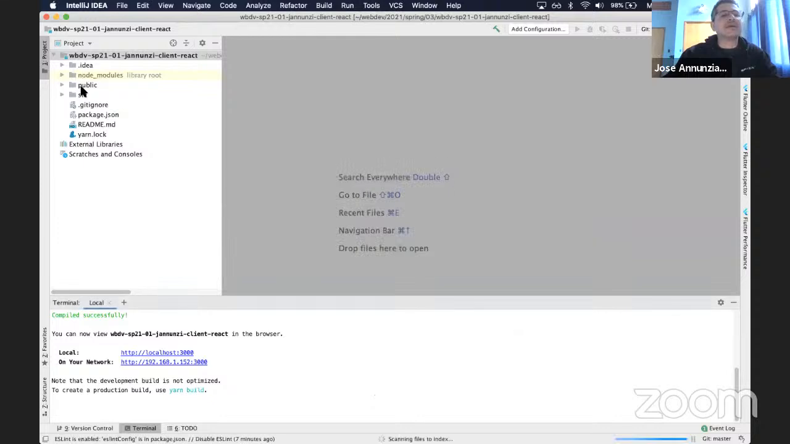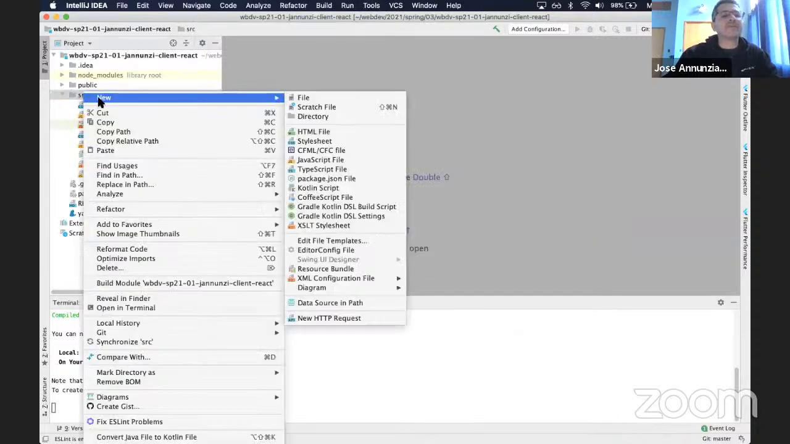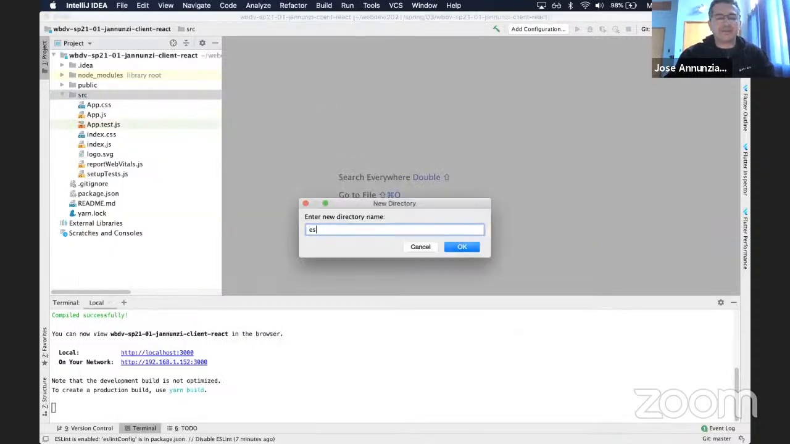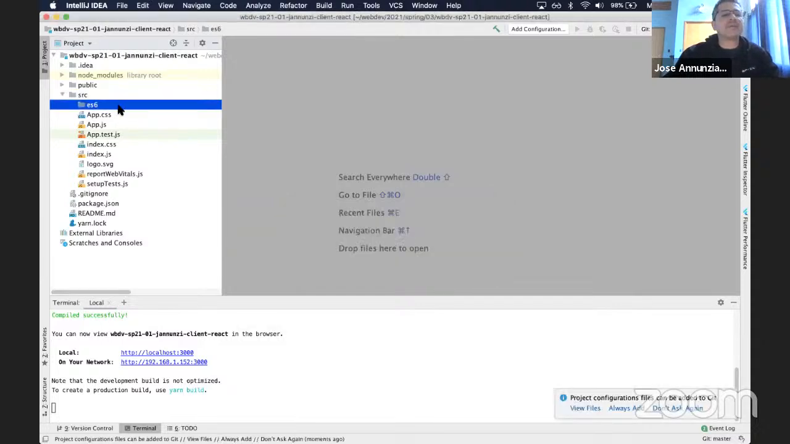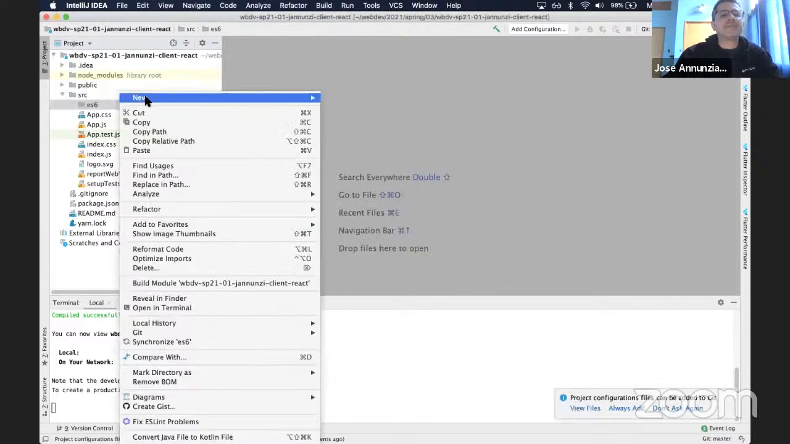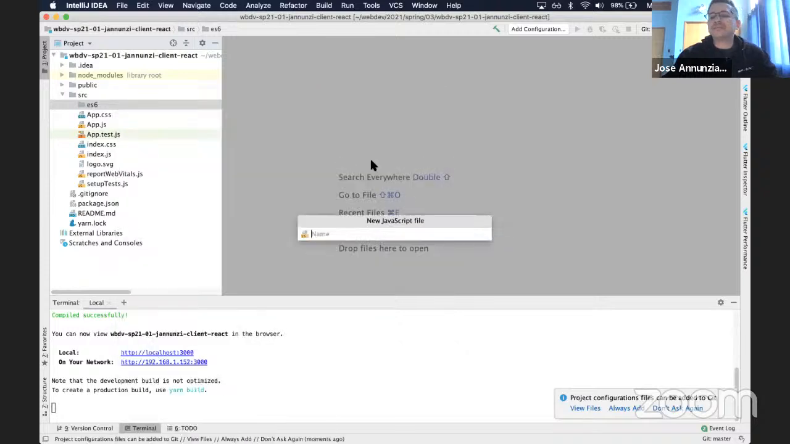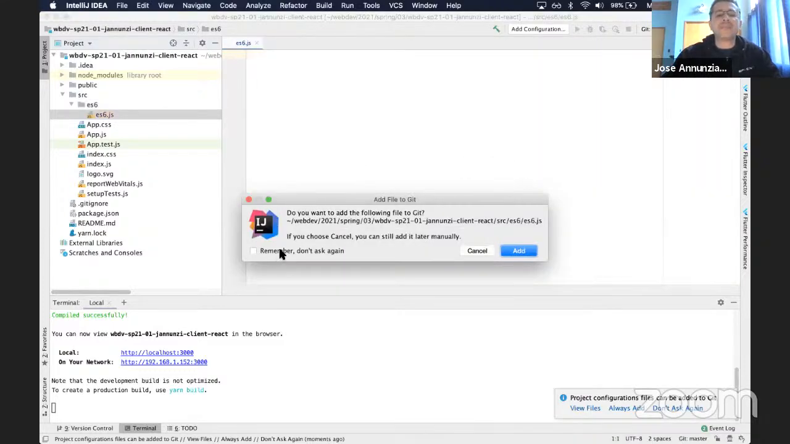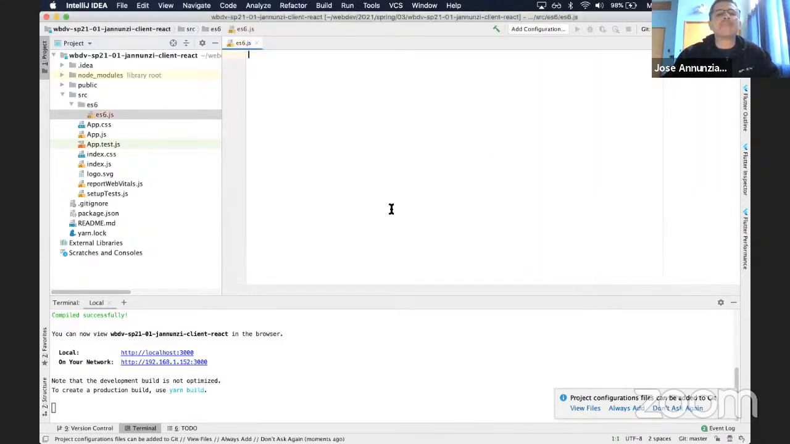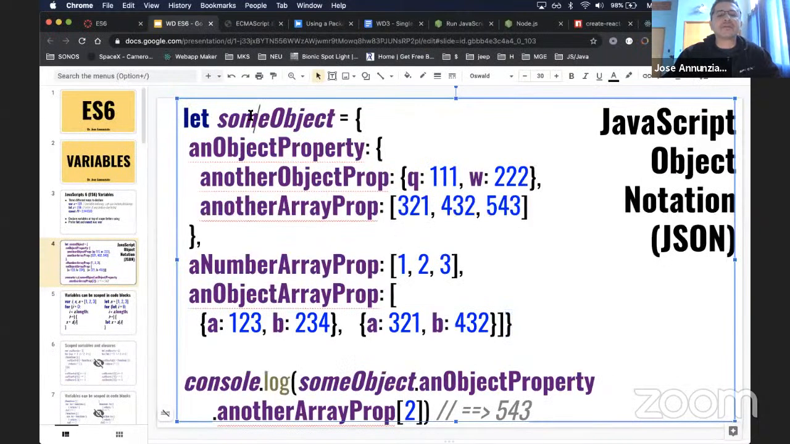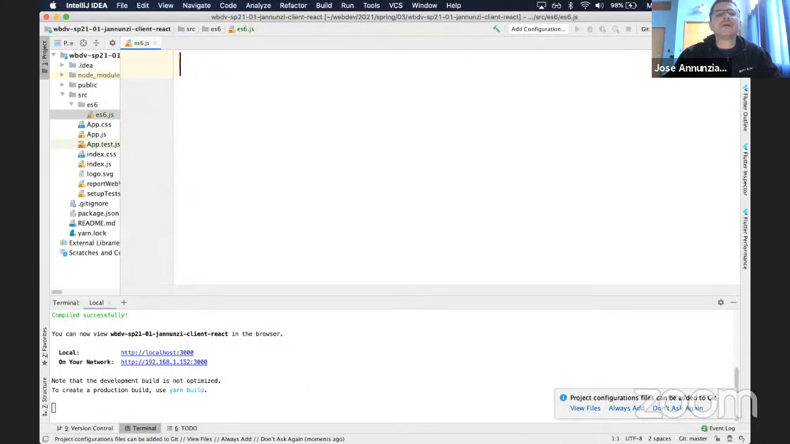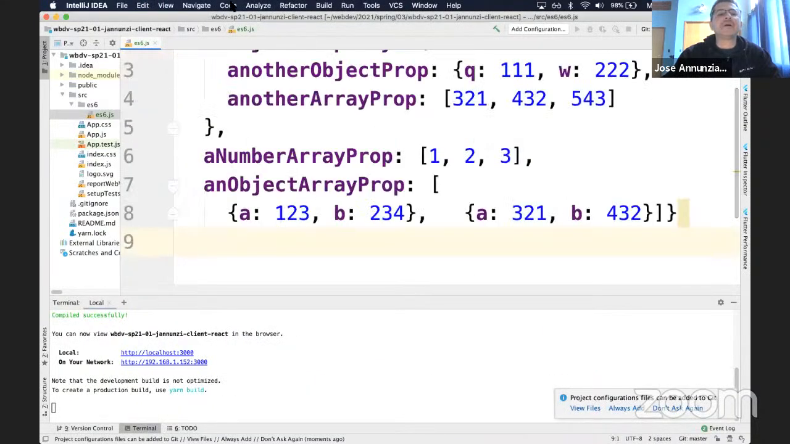Let's declare here in source. Let's create a directory where we can play with ES6. And we'll create a JavaScript file, and we'll call it ES6.js. And let's declare a couple things. So let's see, we can declare this object. I'm going to paste it in there. There we go.